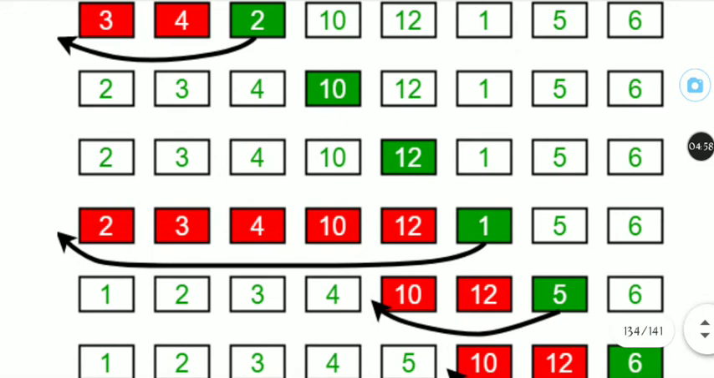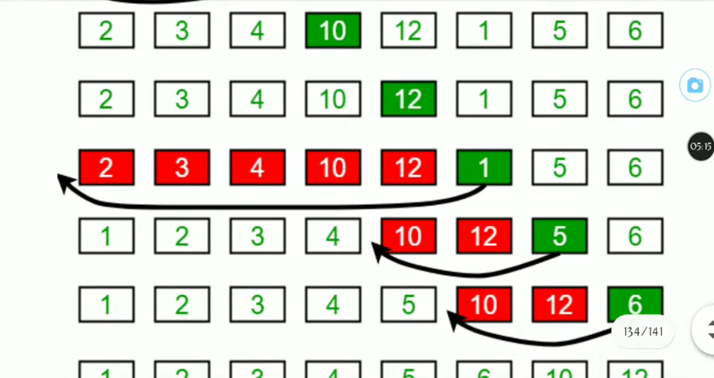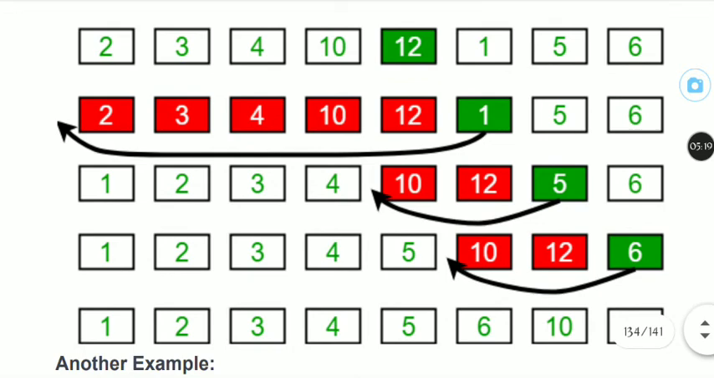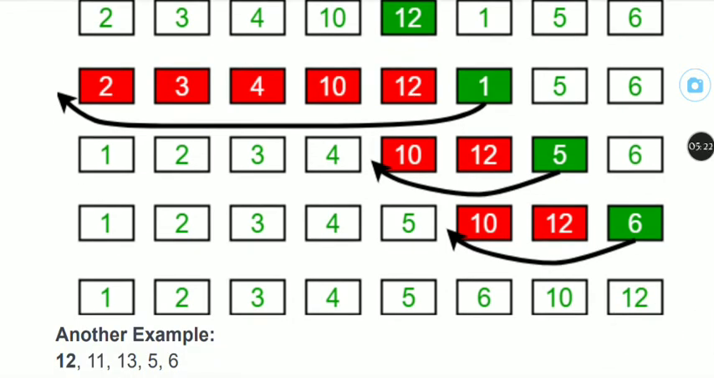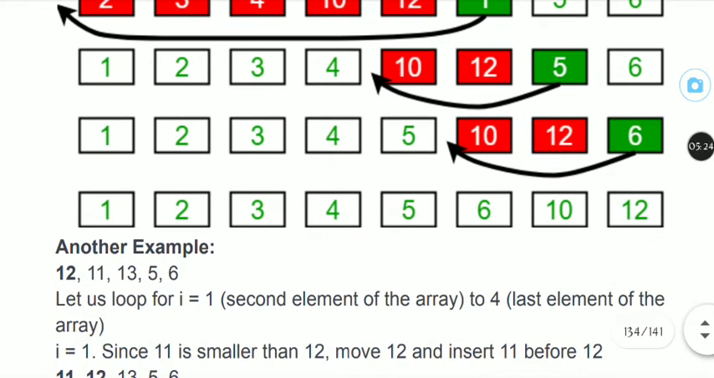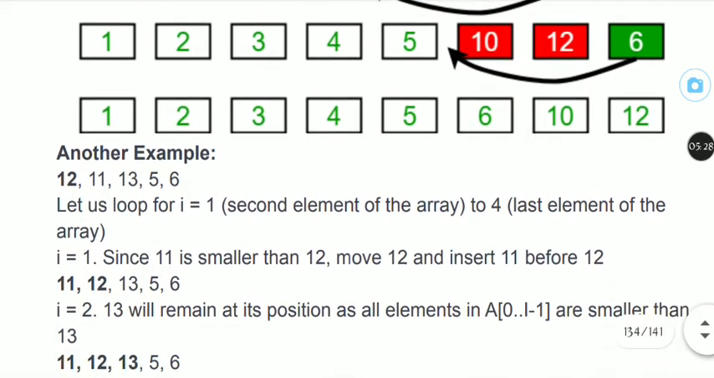12 is greater than 1. Likewise, it will compare with the previous elements also. 1 is less than 3, 2, 4, 5. So it will swap 1 to the first position and then check the next element, 5. Likewise it keeps swapping, and finally we get 1, 2, 3, 4, 5, 6, 10 and 12.